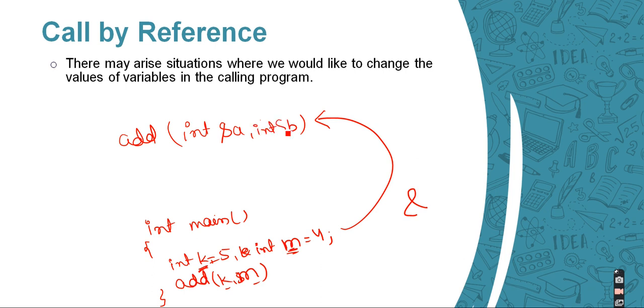Int b with the address operator. So now it is not going to take any values directly. It is going to ask for an address. I want an address where the value will be stored. So let's trial run this. We have variables called int a, int b, and here we have variables called k and m. So k has the value 5 and m has the value 4.